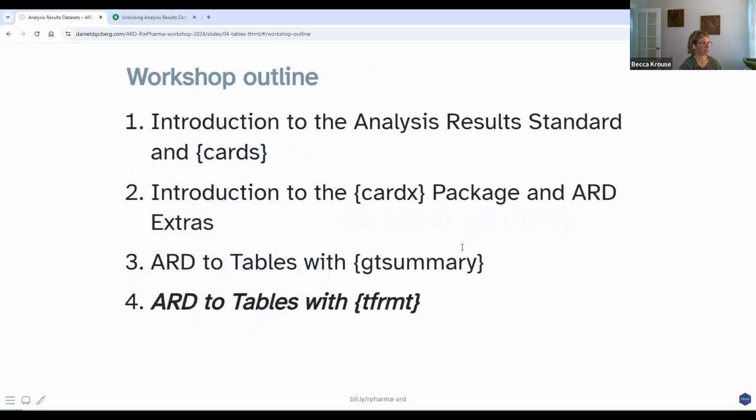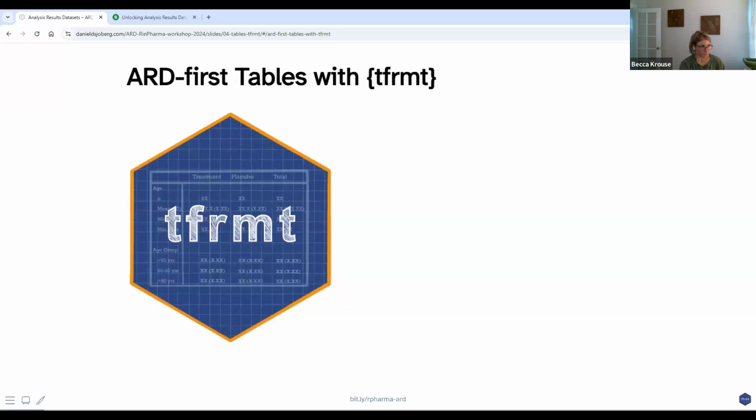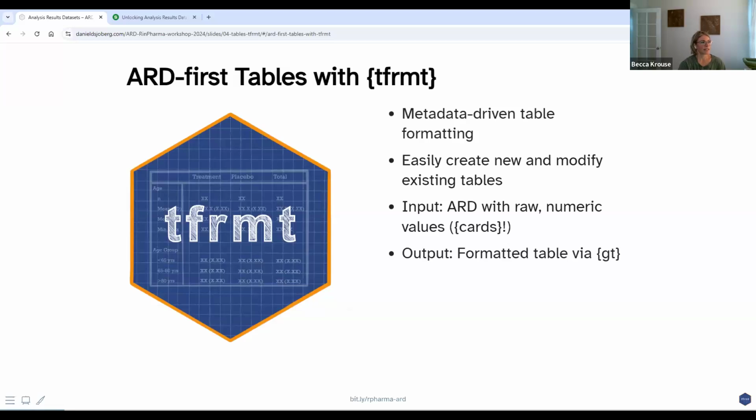Okay, so here we are, last section. tfrmt. Unlike gtsummary, where Daniel showed all these many utilities, gtsummary can take an ARD as input and create a formatted table, or gtsummary can do the analysis as well. tfrmt is strictly for taking an analysis that already exists, or an ARD, and formatting it as a table. So tfrmt just does the formatting. That's really important to note: it's not an analysis engine.